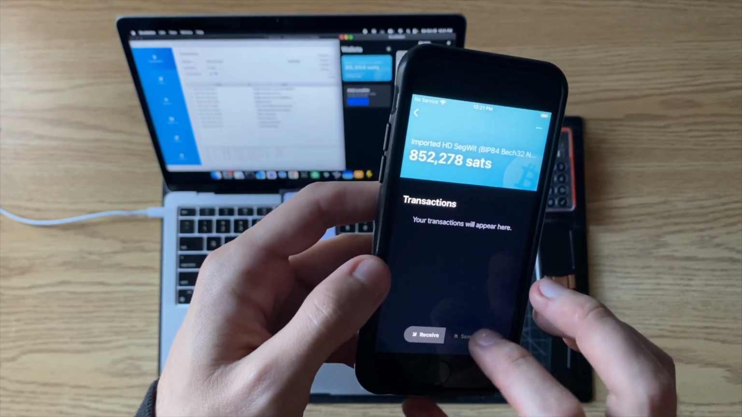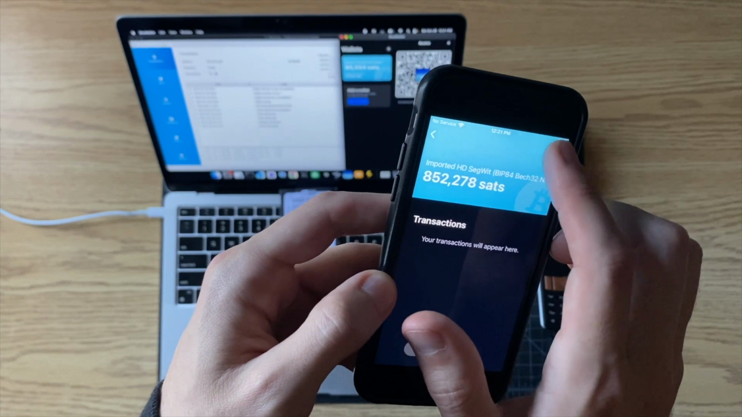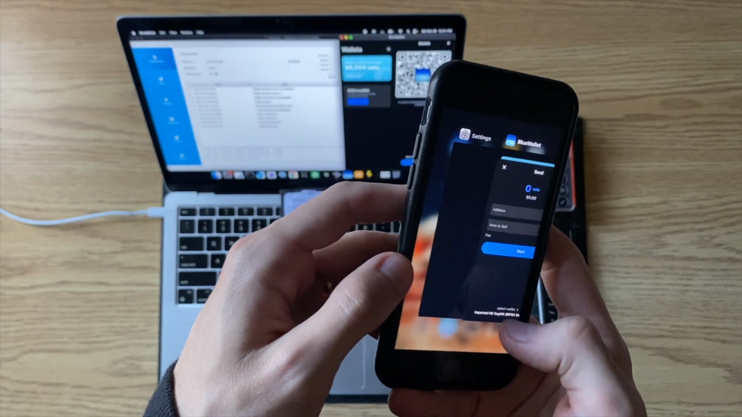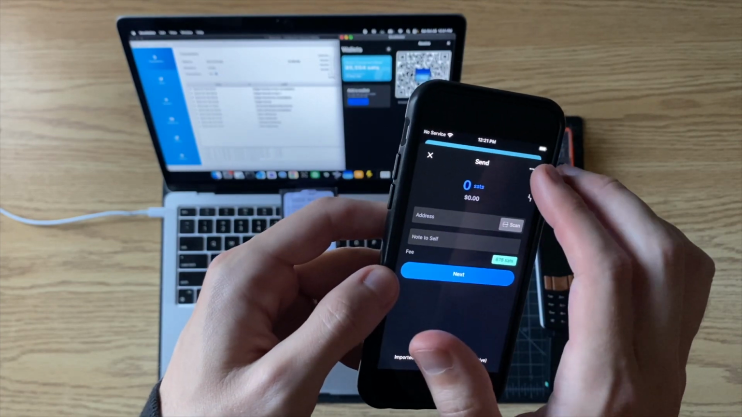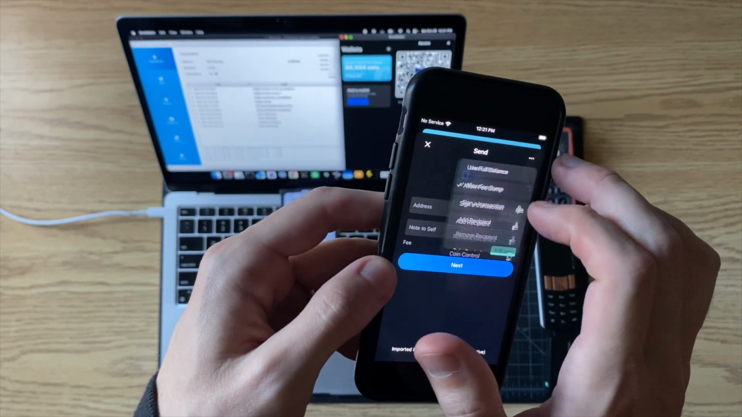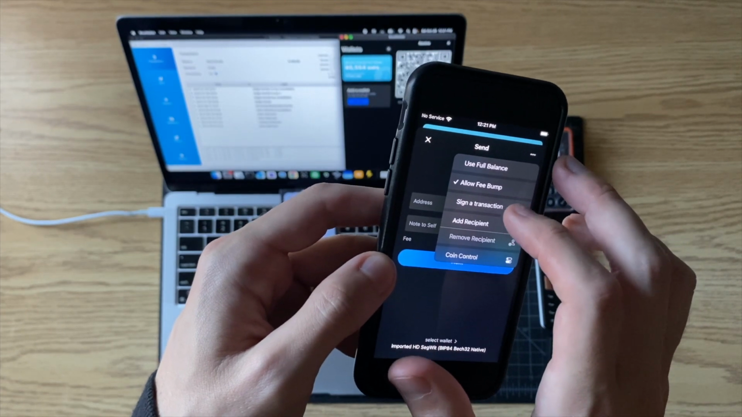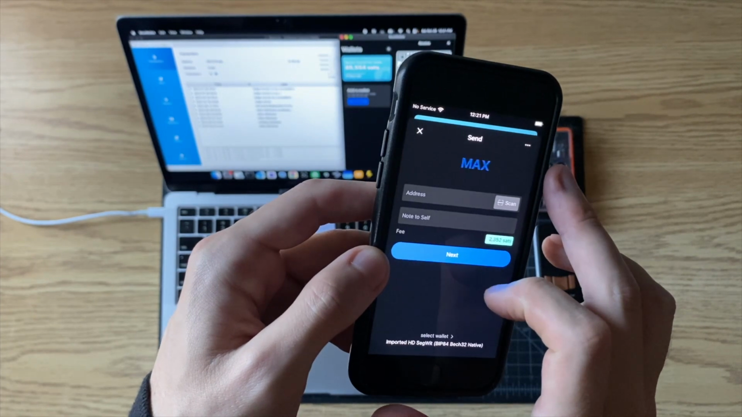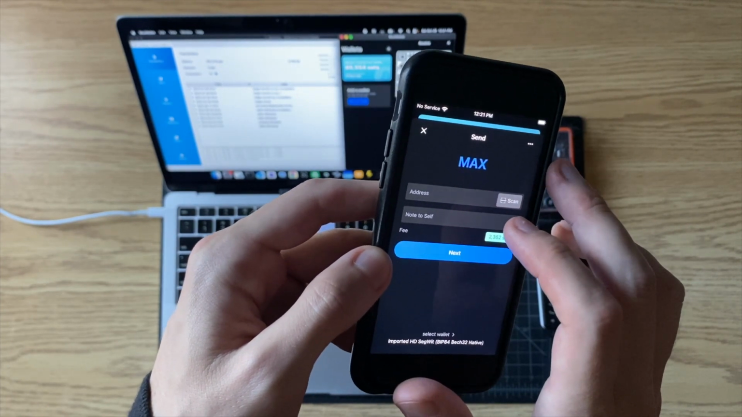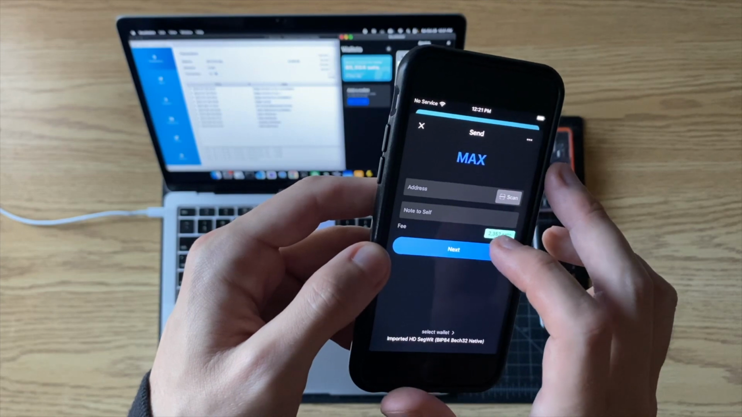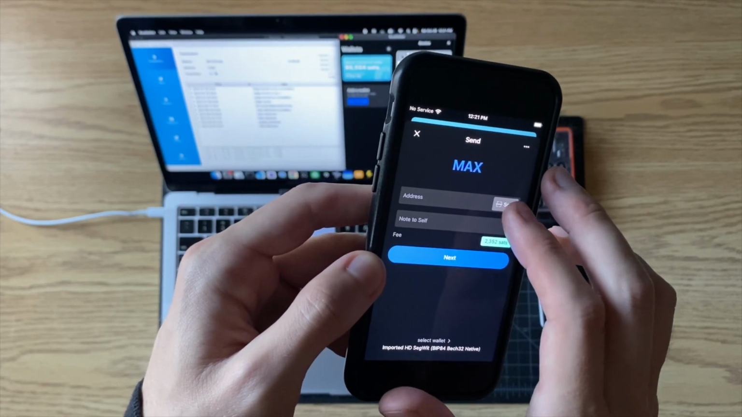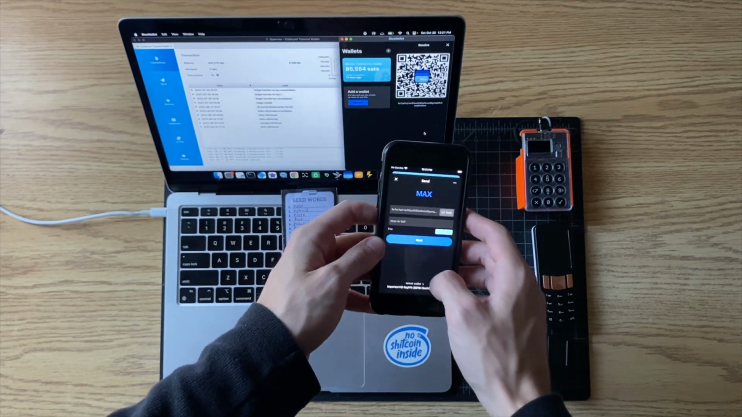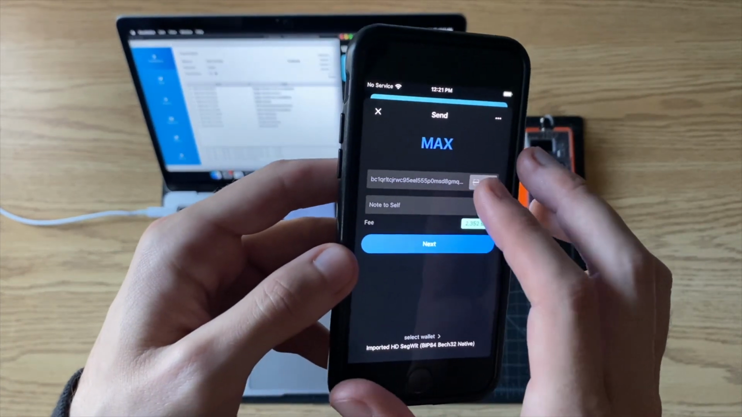I don't know if it's just frozen. This is, by the way, an iPhone 5, so it's a little glitchy sometimes, but there we go. Okay, and I'll click on the three dots up top, and here I'll click on use full balance. So it's going to put in max. It's basically going to send everything all in one go. Okay, and now I'll scan this QR code to get the address in there.